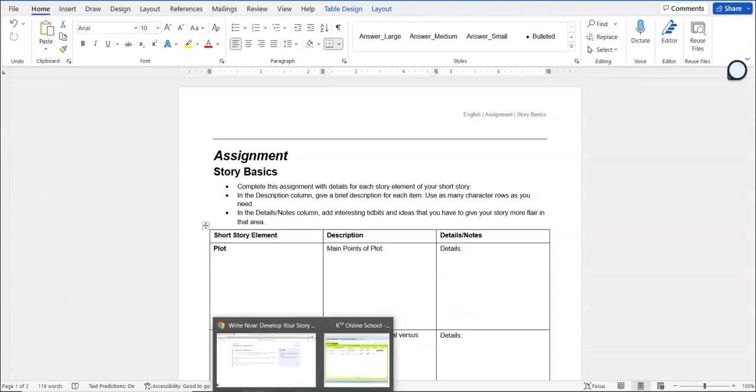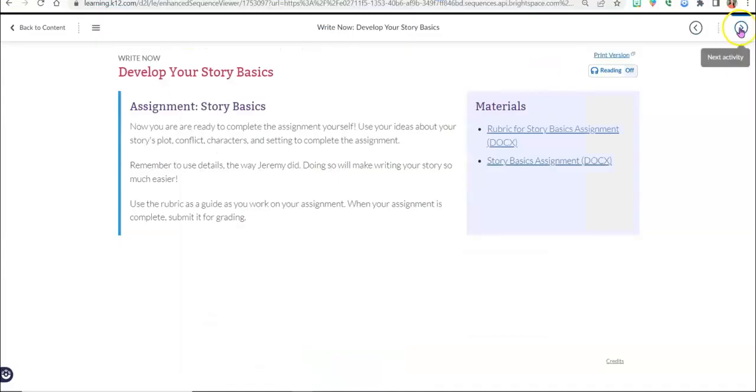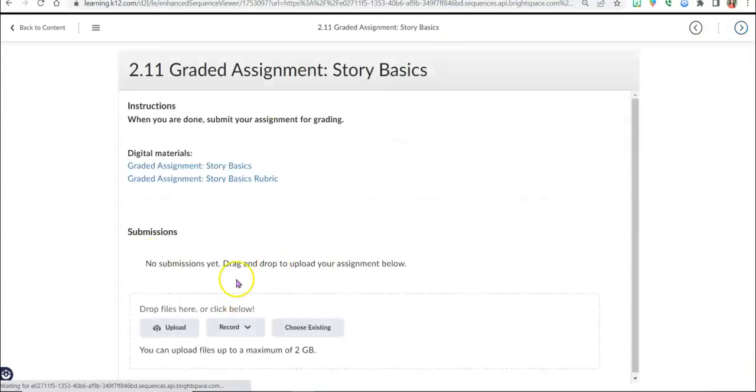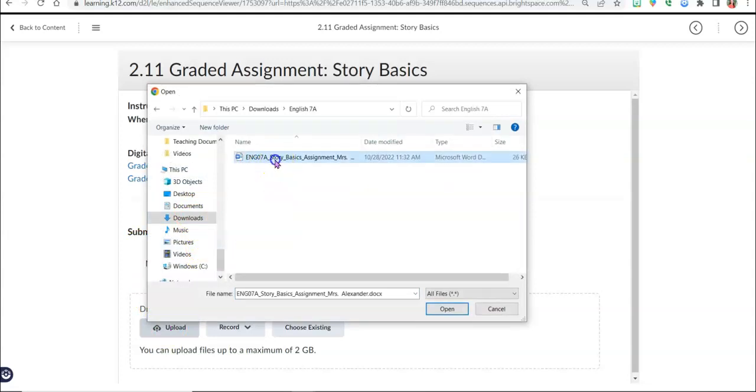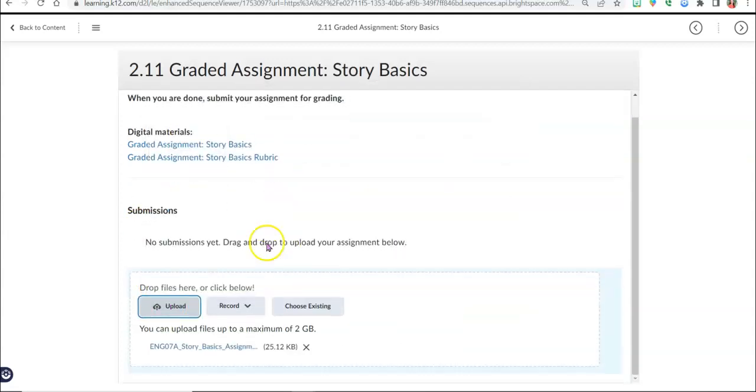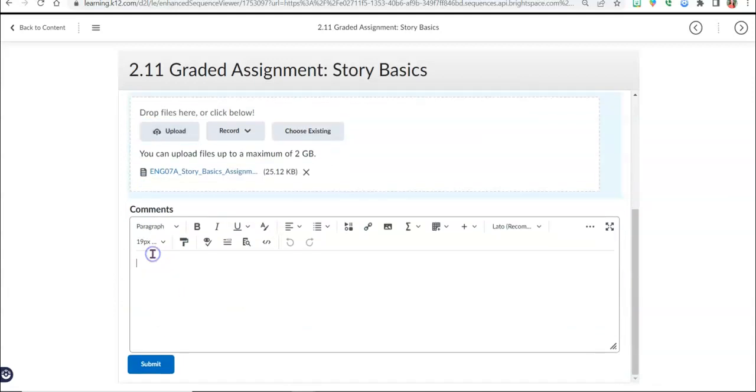Then when I'm ready, I'll go back to my lesson once more. Once I've completed that Story Basics assignment, if I go one more over, this is where I can upload my assignment. You could also find this by going to the Tools bar at the top of your home page, clicking on Assignments, and then clicking on 2.11. You'll now upload your Story Basics assignment here. So I have saved it here. It's ready. I can open it up and upload it. I can make any comments to the teacher that I'd like. I look forward to your feedback, so on and so forth, and then you can click Submit.